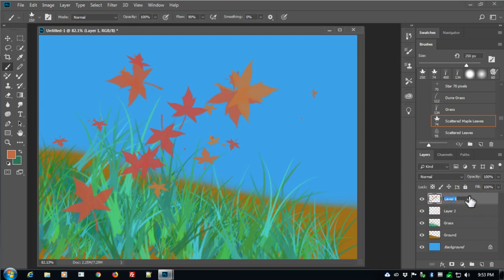I'll click on the name and change it to leaves. And on that new layer, layer 2, I'll double click and just call it more leaves.